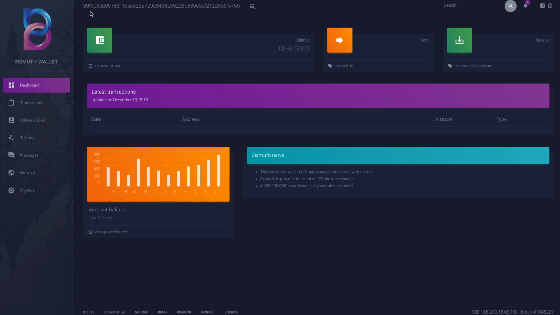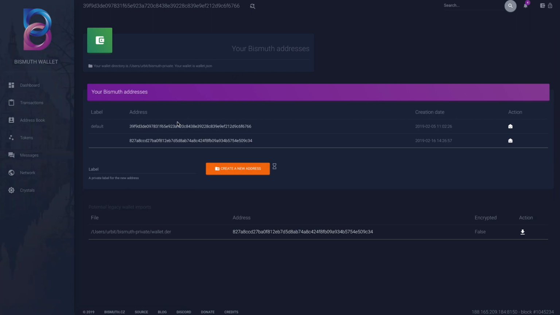And for that, I'll be heading over to the top here. And you see this is a public address. And on the right, you see an icon which says Manage Addresses. If I click on it, I'll be presented with the addresses I have in this wallet, which are stored in a JSON file. Here you see, for example, I have two addresses within the Tornado Bismuth wallet, and activated is the one which is here on top.